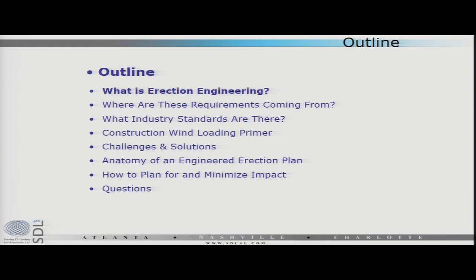After that, I'm going to talk about where these requirements are coming from to begin with, like who's telling you that you need to have an engineered erection plan, what industry standards there are out there. We're going to talk a lot about wind loading. That's one of the key issues affecting this segment of the industry. Then we'll go over some challenges and solutions for different aspects of erection engineering.